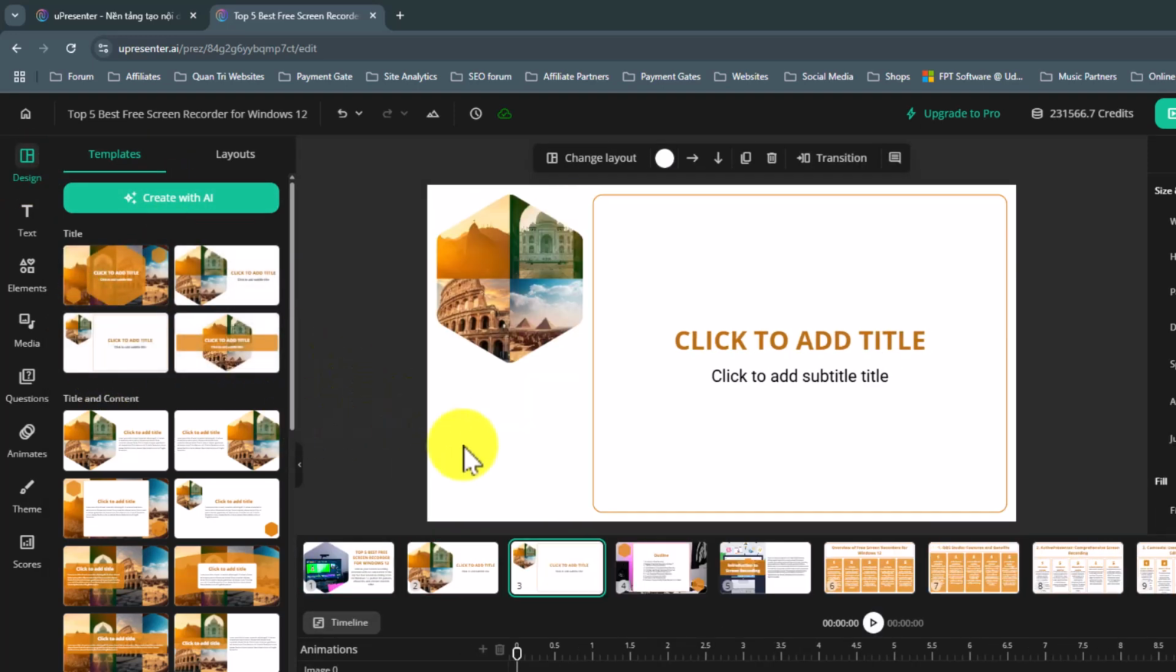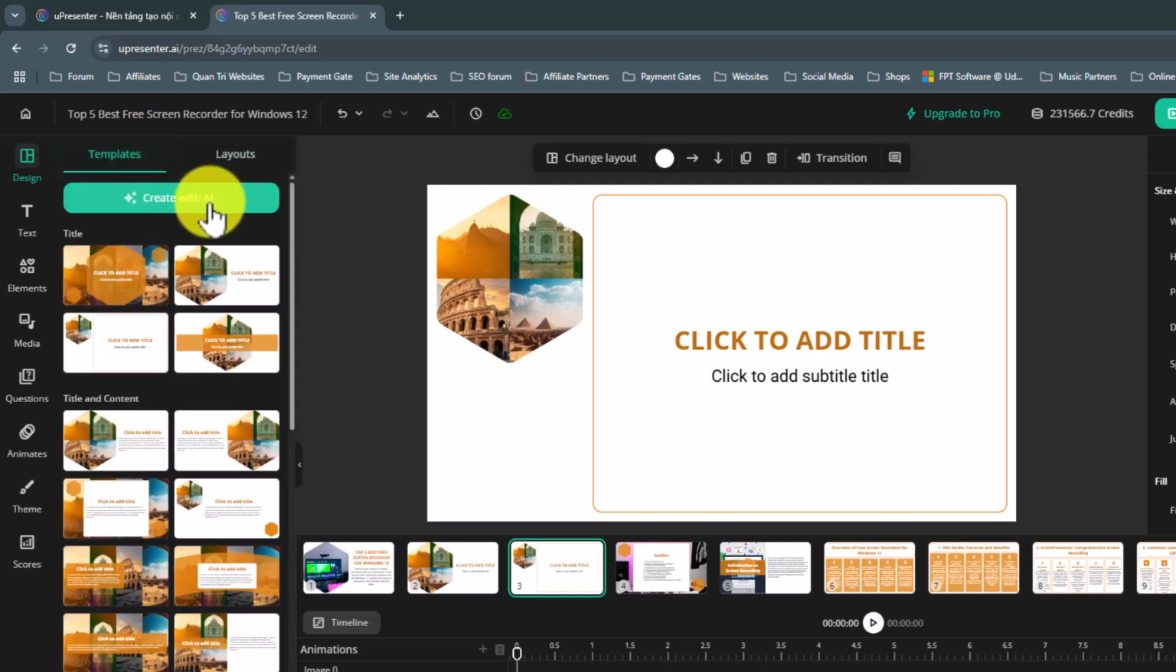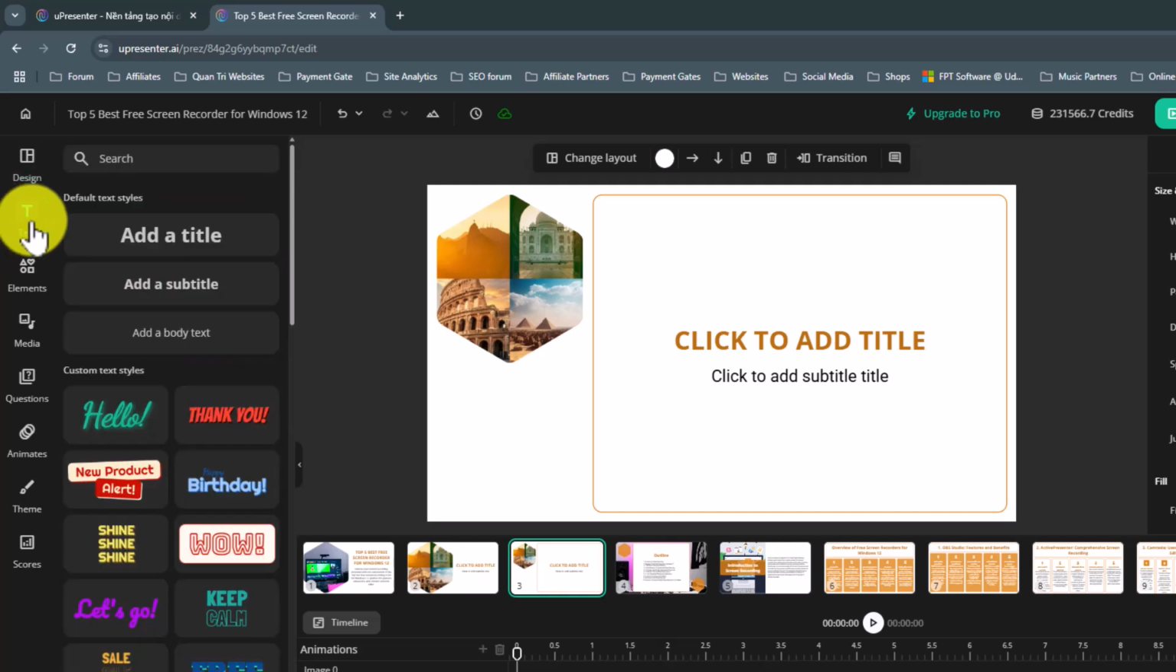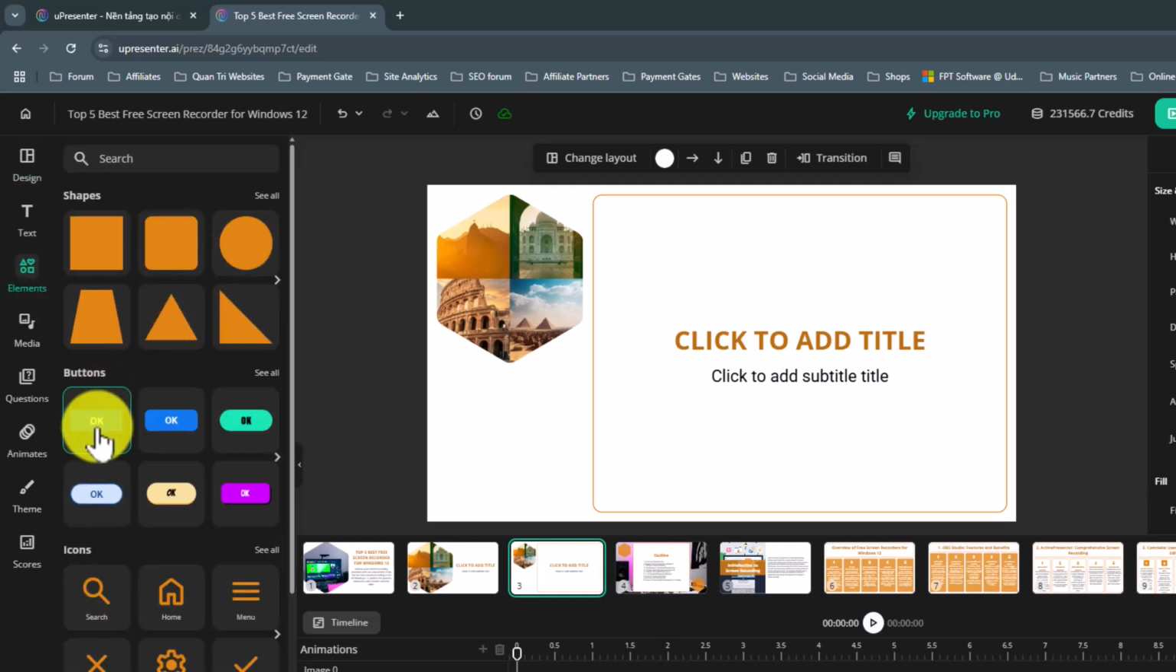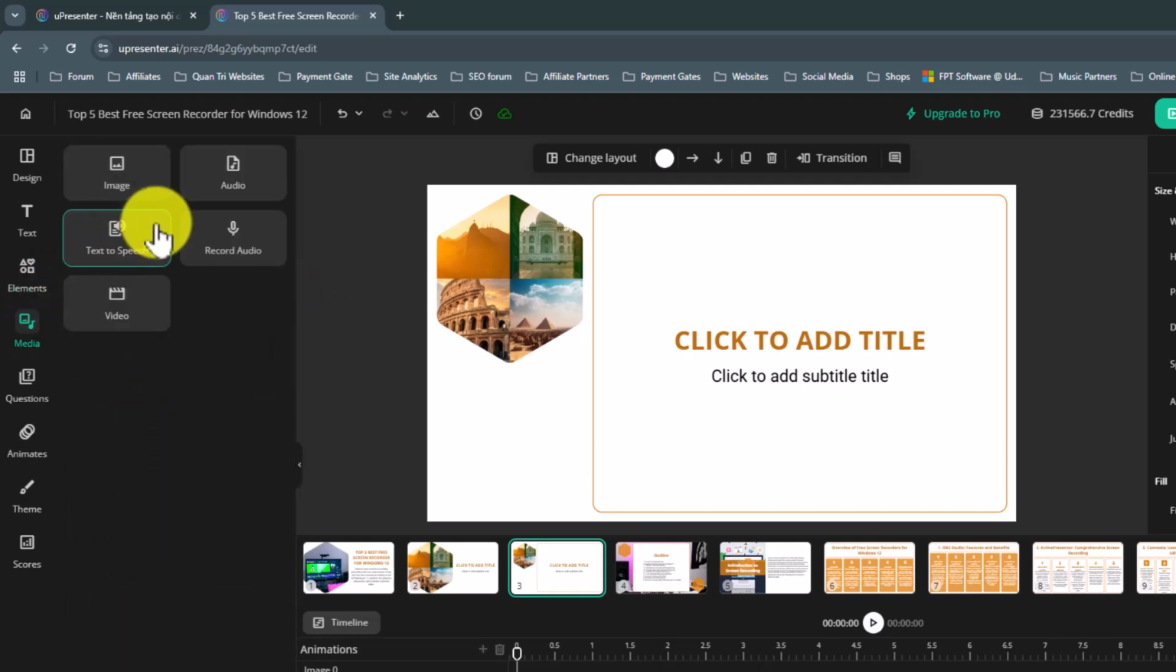You can change the design of the slide with the templates and layout here, and you can also create with AI. And for adding text, you have some text options here. For the element, you can add shape, button and icons and graphic, things like that. And for media, you can insert a video, image, text-to-speech, and you can even record your own audio.